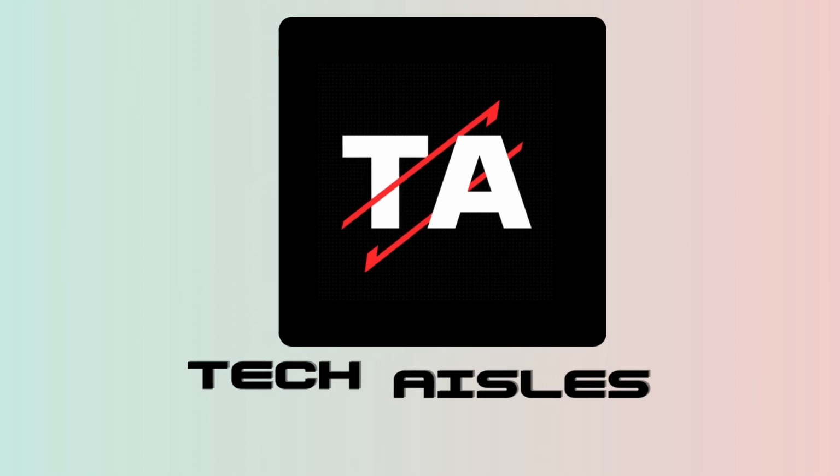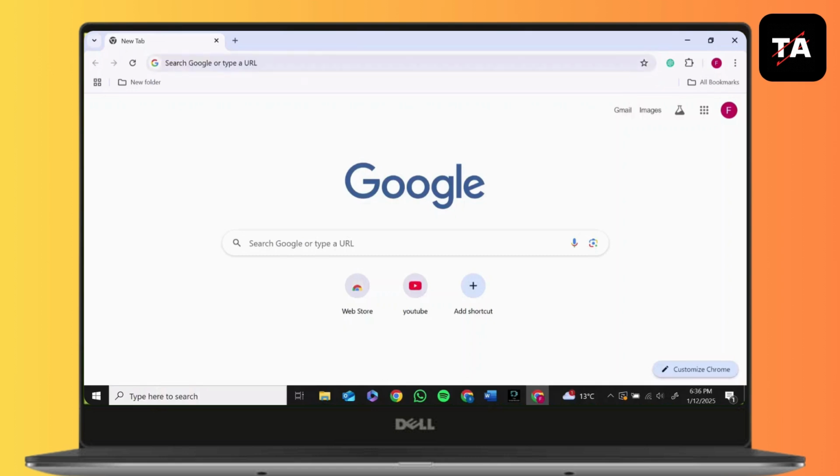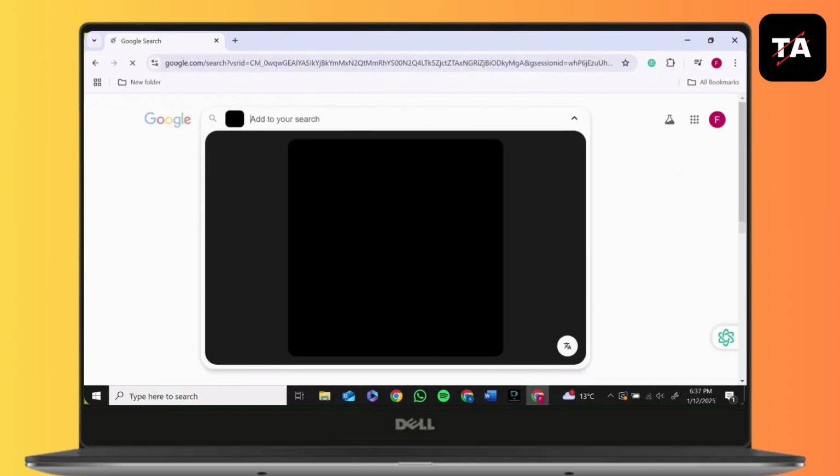Let's jump right in. First, open Google and log into your account. After you're logged into your account, you'll find this kind of screen pop up. You'll find the Lens option beside the microphone. Then open folders and drag the image you want to search.